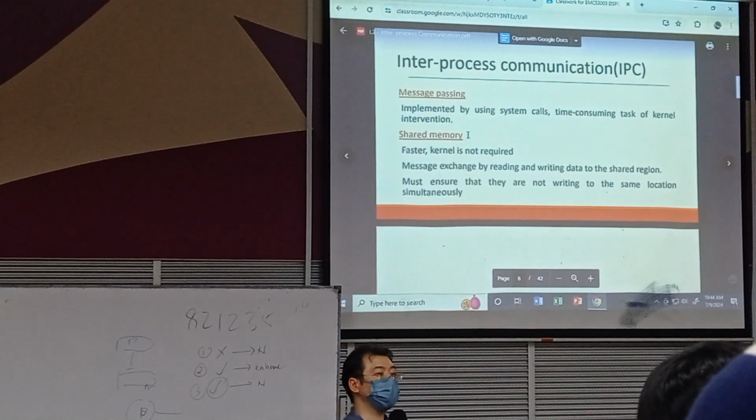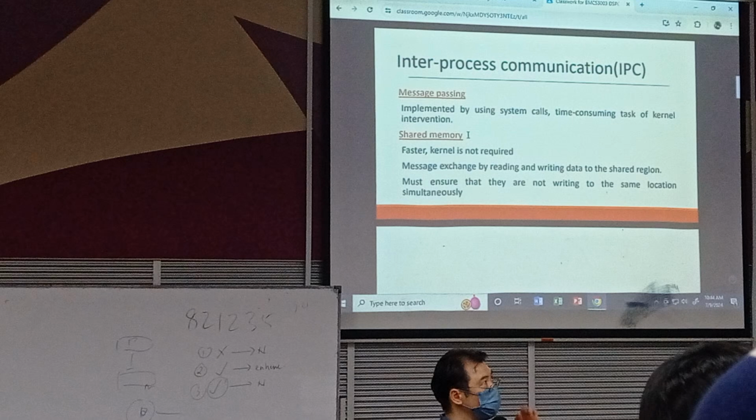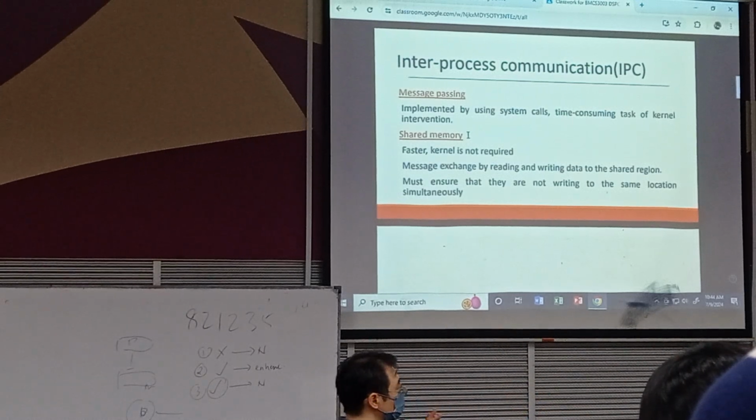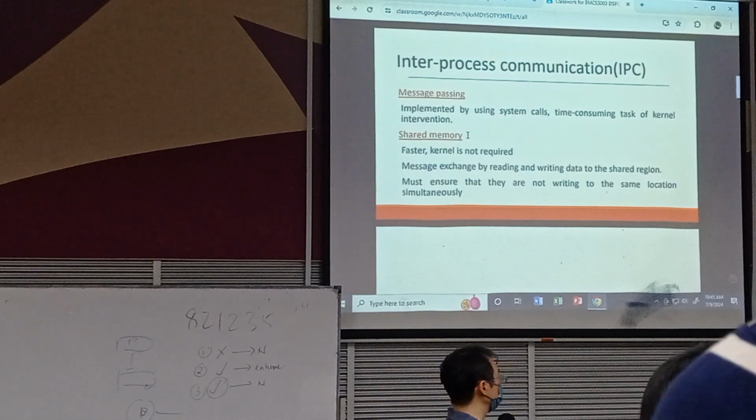Now, OpenMP that you learn in the lab is all using shared memory. In the future, I'm not sure whether they're going to change that or not, but at the moment it's all shared memory because it assumes that the processors are running on the same computer.